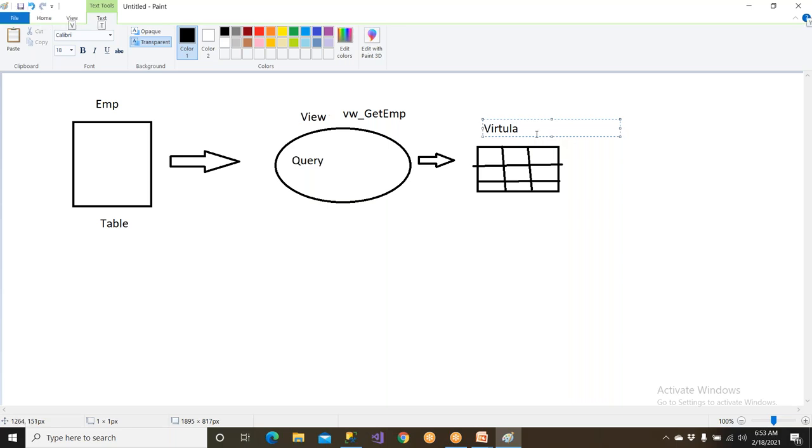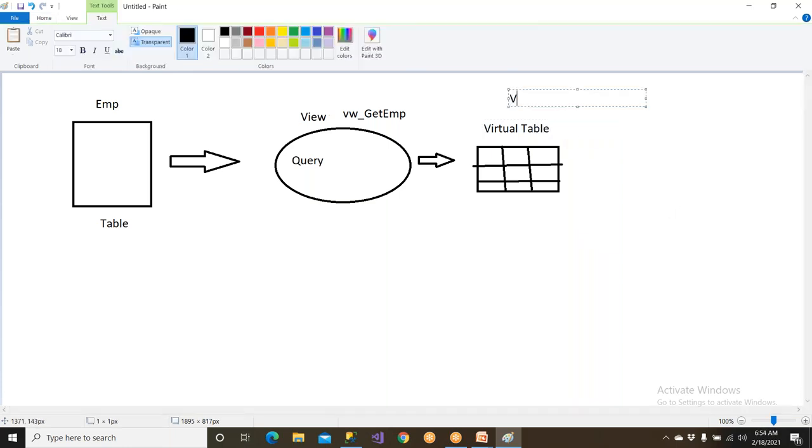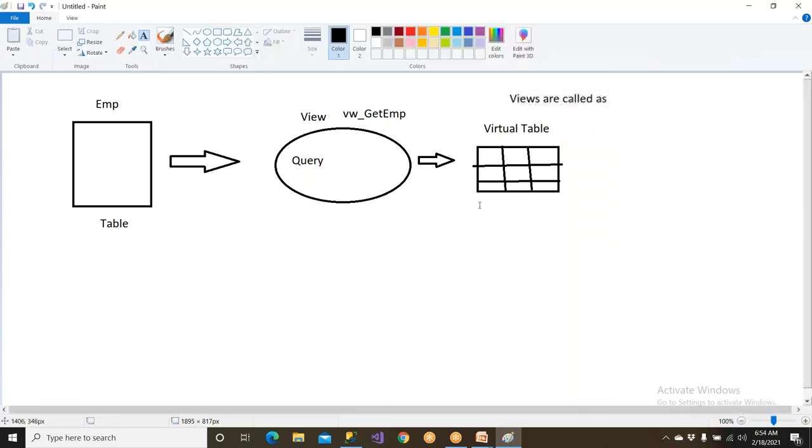Why? Because it is not a real table. Real table data it is bringing. So view is called a virtual table. Remember this. So many people will say views are called what? Virtual table. It is going to go and get the subset of the data from this table, and a view will always have a single query only. So what is a view? View is a virtual table.